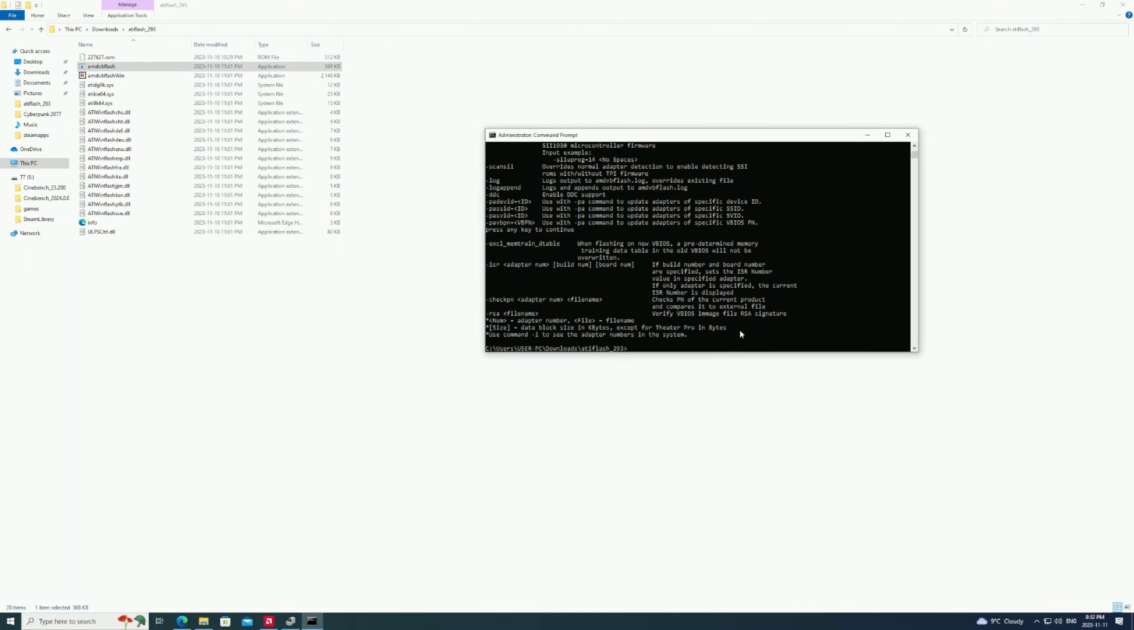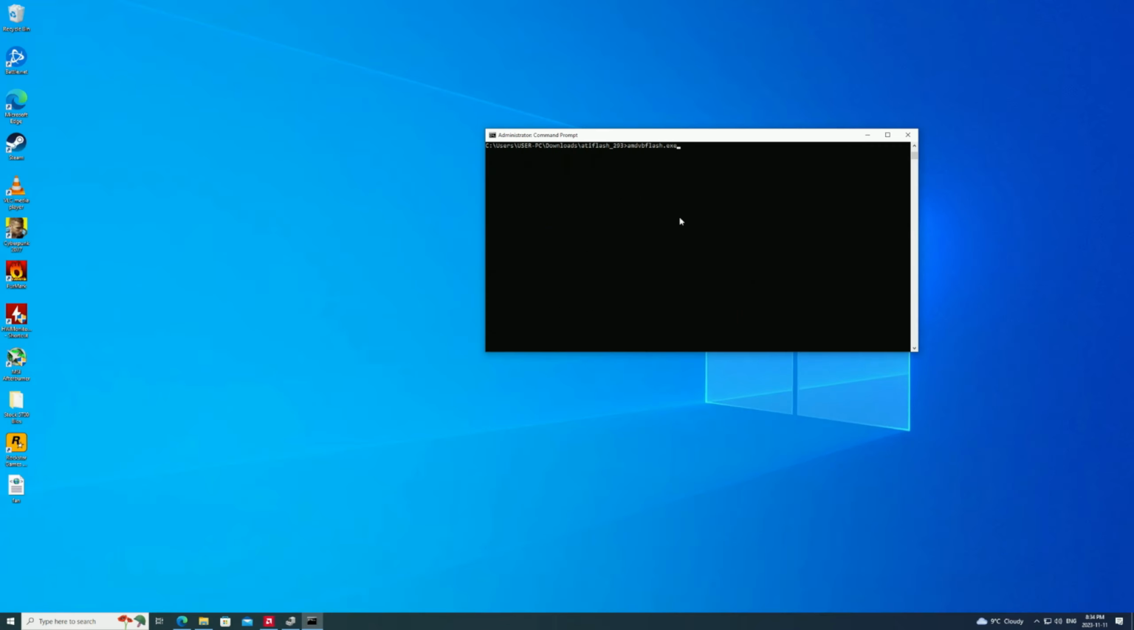So now to unlock your stock BIOS, hit tab until you see AMDVBFlash.exe, because we're in the directory of this program. And now space, minus sign, unlock ROM, space, zero. Zero means your graphics card, the first graphics card in the PC. Now hit enter. And now it's going to show you that the ROM is unlocked. That means your stock BIOS is unlocked and you're ready to flash it.